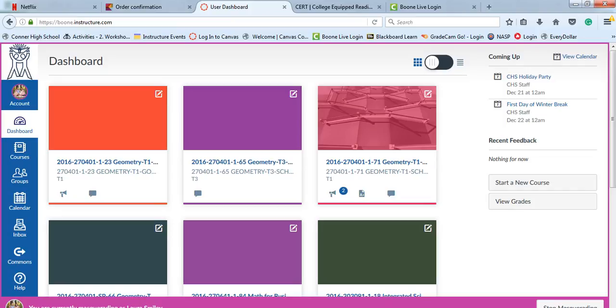We want to have these master courses that have all of our materials and everything in it, so that when we get a new group of students, we can take the master course and copy it into or import it into our new course with students. So you're going to learn how to practice that today.